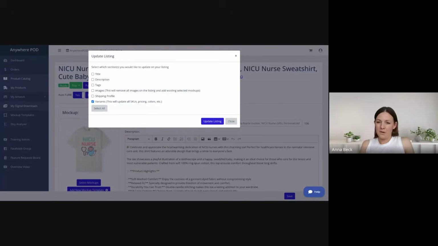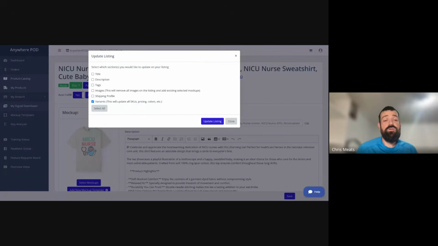Okay, this is a good one. Are there bulk editing features in APOD that can be used once the product has been listed? For example, add a new mockup to the batch or change the description to the batch. So we don't have bulk editing functionality like that yet. Some of that you can do inside of Etsy now. Etsy has quite a bit of bulk editing functionality built in, which would be one option. It depends a little bit on what you are looking to bulk change there.